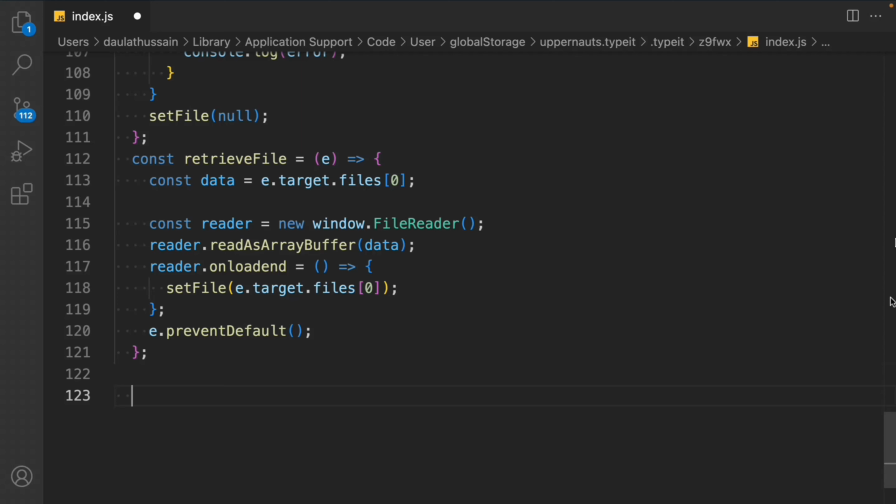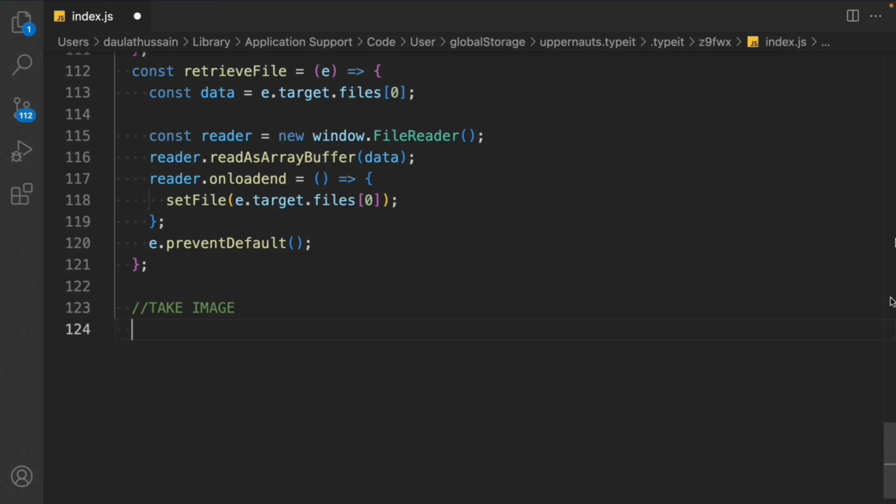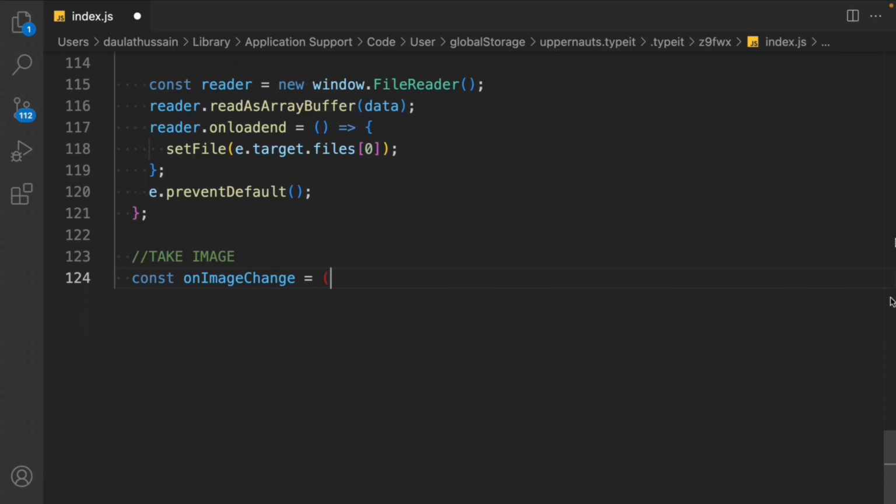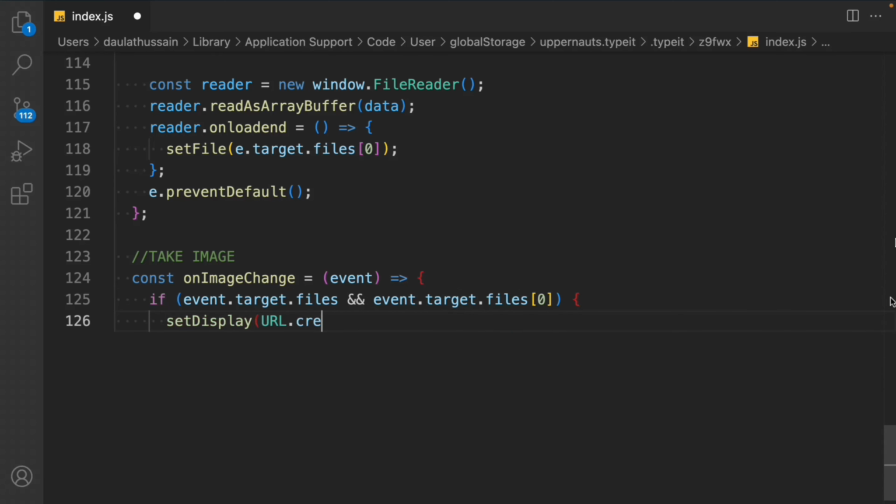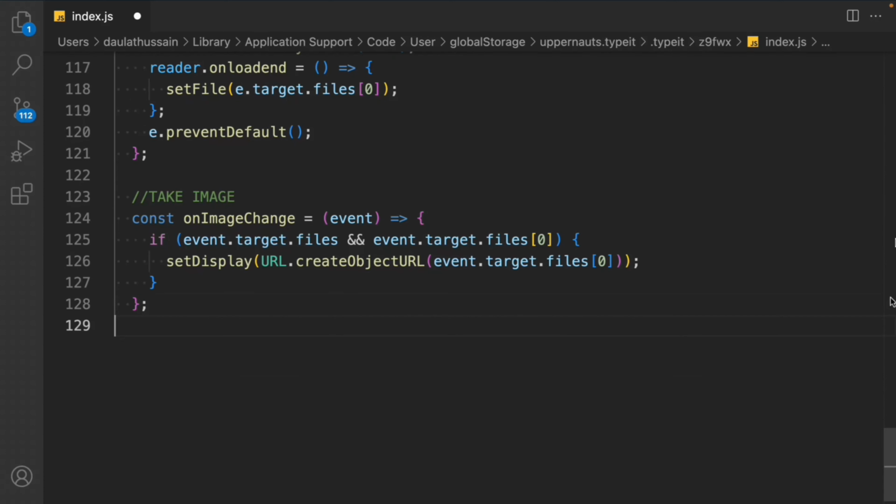Now let's add one more function which allows us to display the data. So we'll take const onImageChange. This function will only be used for displaying the image in the component, not for uploading. It will take the event, and we'll check event.target.files and event.target.files[0]. If that's the case, then we simply set the URL, createObjectURL, and we pass the target event file. So this will set that, so we can display that one. So this is the onImageChange function we have.